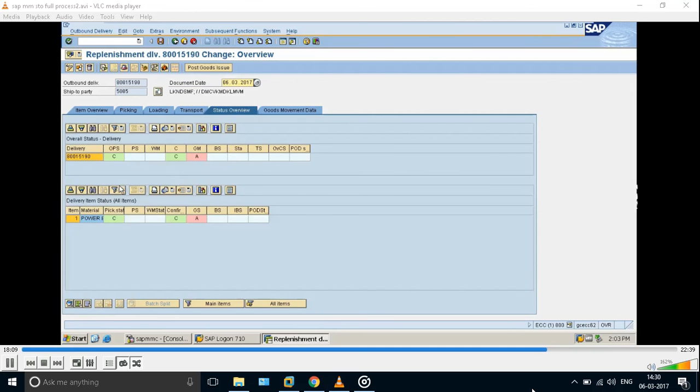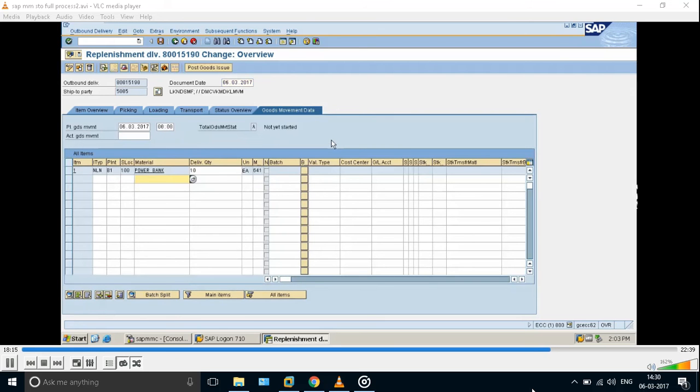Goods movement data. So here you can see the goods movement data, and the most important thing that you have to note is we are using movement type 641 for the delivery method in STO. That is important, 641. And then select the item and post goods issue. This step is known as picking PGI, post goods issue.